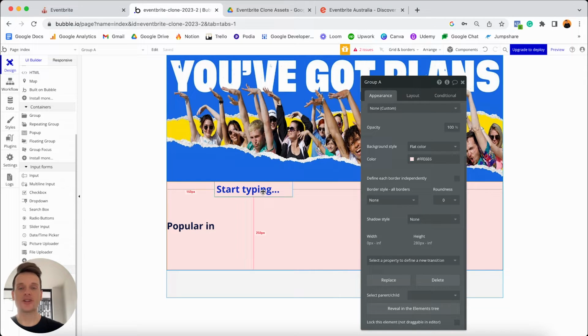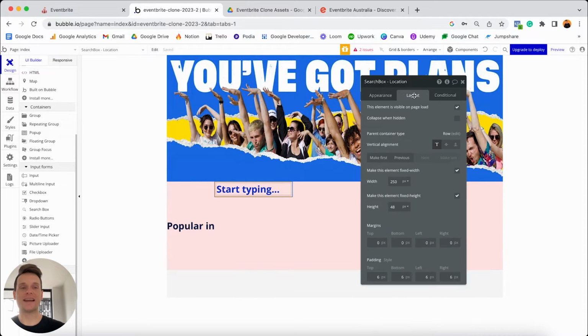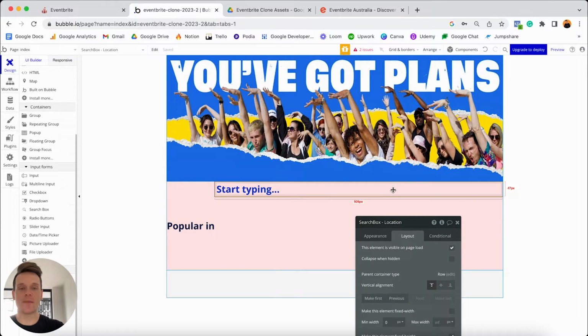Now from here, I'm just going to select on the search box once again, and we can jump over into our layout tab. And when it comes to the responsive settings of this element, what we're going to do is unselect that this should be a fixed width. Similar to before, I'm going to set the minimum width as 0. However, as you'll see at this point in time, if I leave the maximum width as infinite, it's going to take up quite a bit of space on my page. And that's actually not the experience I want to create.